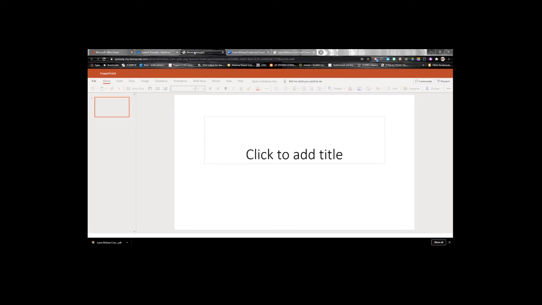So with our PowerPoint, we're going to open up a new one, following the same steps with the drop-down arrow, new, PowerPoint. And then here we're going to change the name again. Same naming conventions.